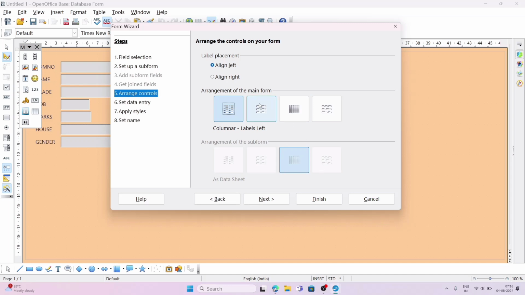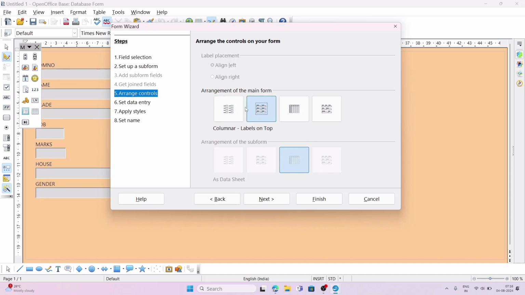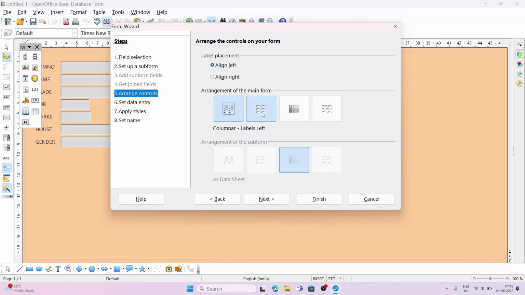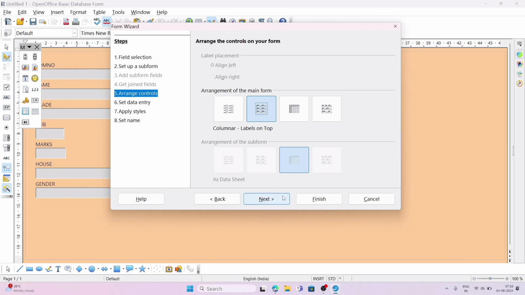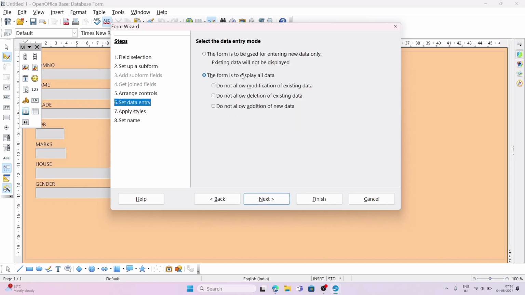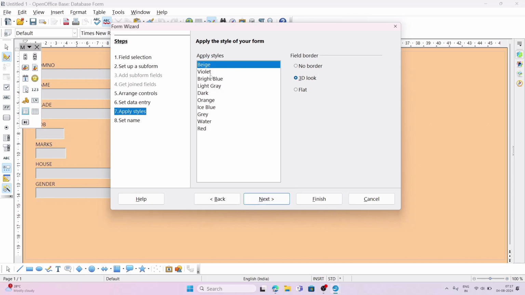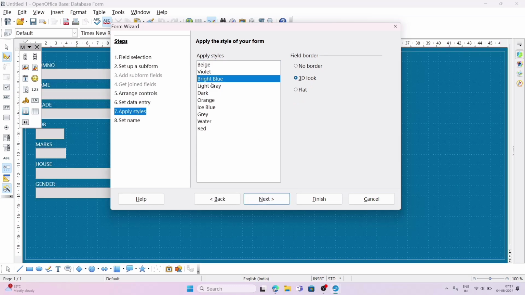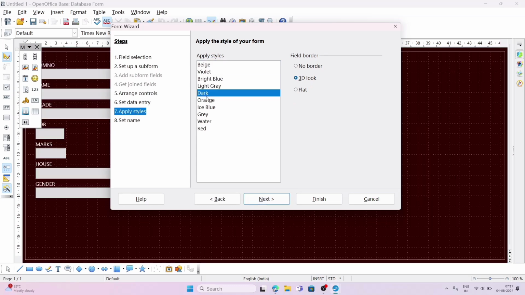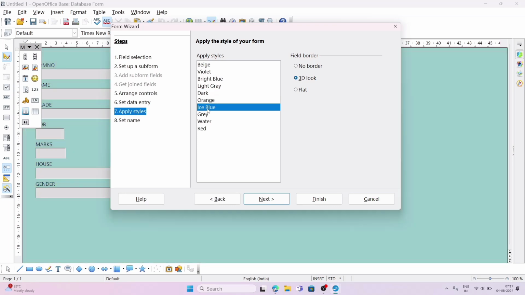or suppose I am taking this way. After it, again next, let it be like that only. Next, you can select what type of style you want. There are different colors, even you can change it afterwards if you want.